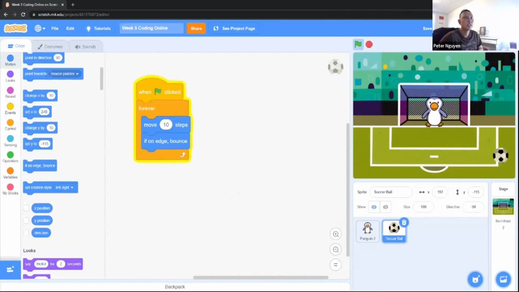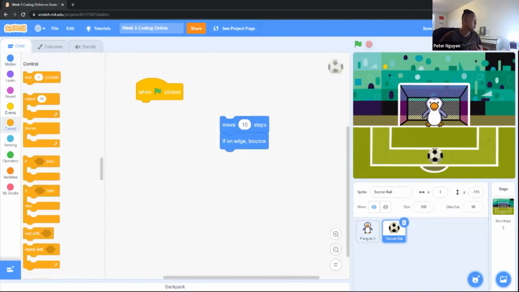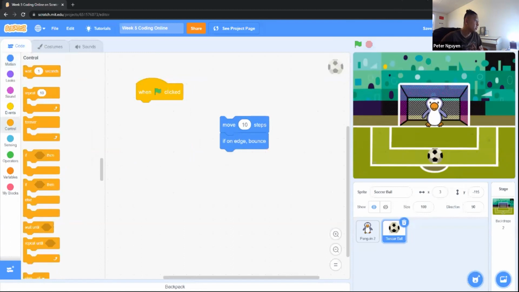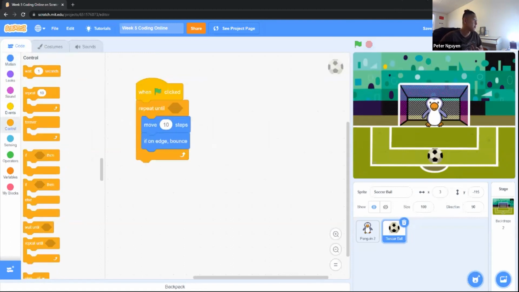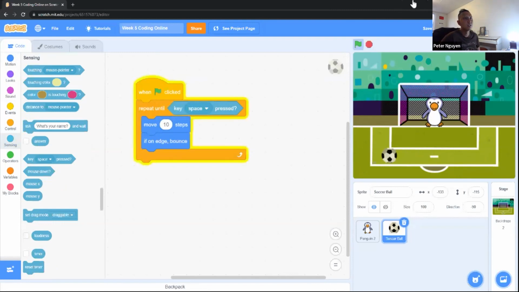If it's on the edge, it will bounce. Okay? So what we're going to do is, instead of moving forever, let's repeat this until you press the space bar. You press the space bar, it will stop.